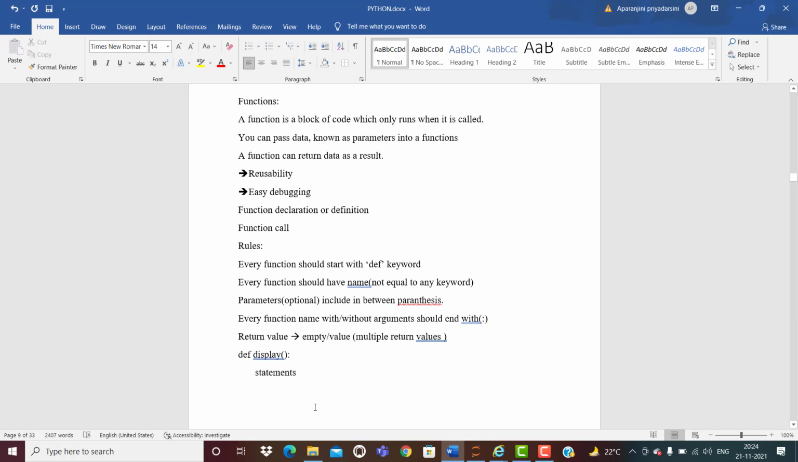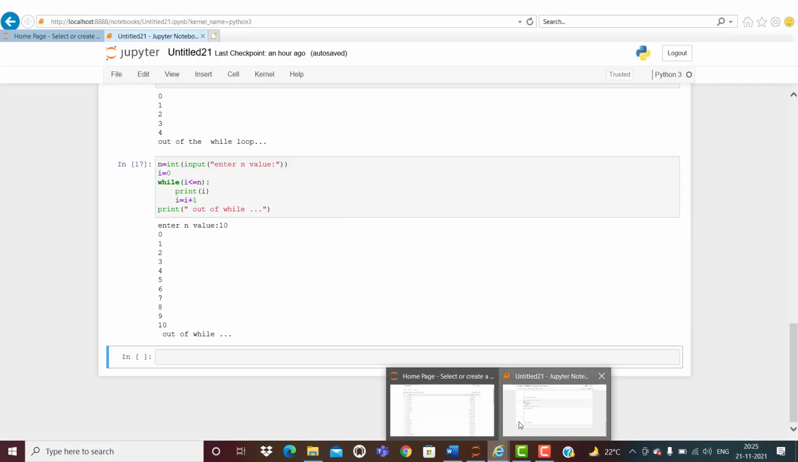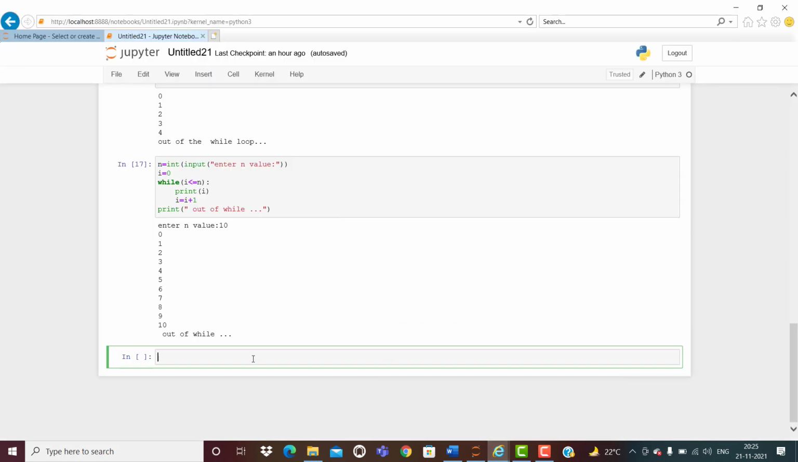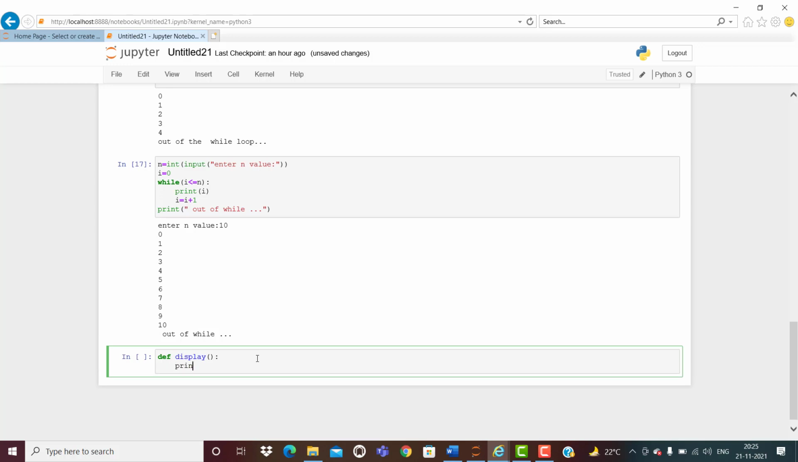Once it has been completed, to execute this we need to call it. How to call this? With the name of the function we need to call. So here I am calling the function. Let me see one example on this. Using the def keyword, display, and here I'm going to print, this is a function definition.